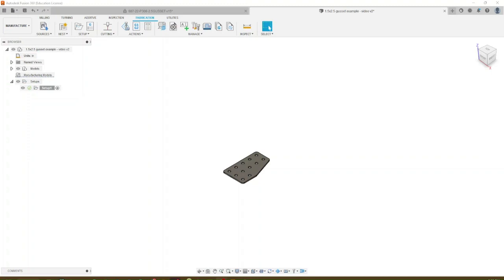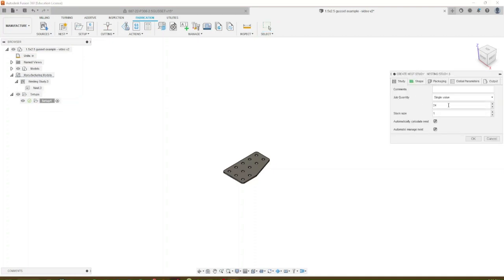So this is how to make a cam or gusset cam. So we're gonna start off with going to fabrication and then going to the nest feature because we want to create 24 of these on one plate. So we go to nest and then we choose 24 because that's the number of gussets we want. Then that should be good.